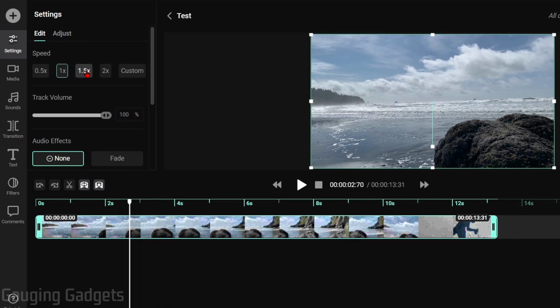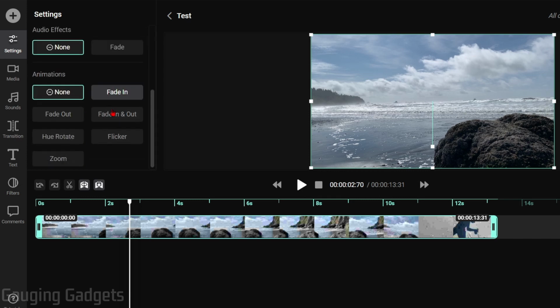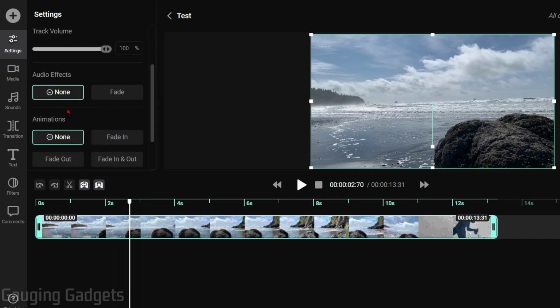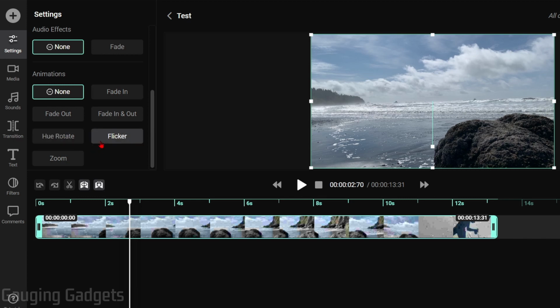You can change the speed, either to speed it up or slow it down, change the volume if you want to lower the volume a little bit for that clip. And then they also have some audio effects if you want the audio to fade in or fade out. And then finally, you can add animation to your video.